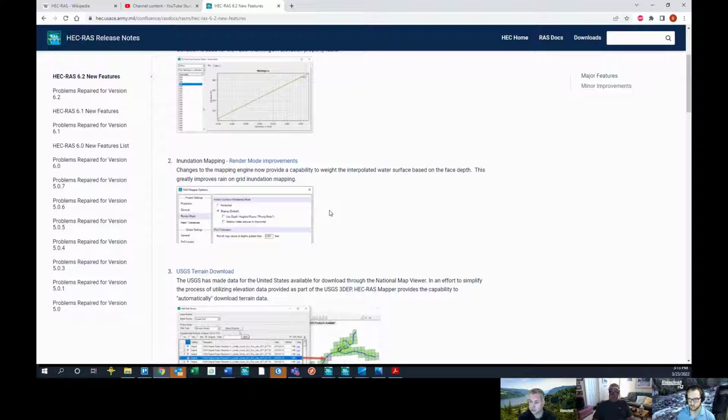Yeah, this change though was aimed at a specific problem that has to do with rain on grid. The default mapping mode in RAS is called hybrid, but it's really sloping plus a couple of offshoots for when you're near a levee, where it doesn't slope over a levee, it goes flat towards the levee and so forth.